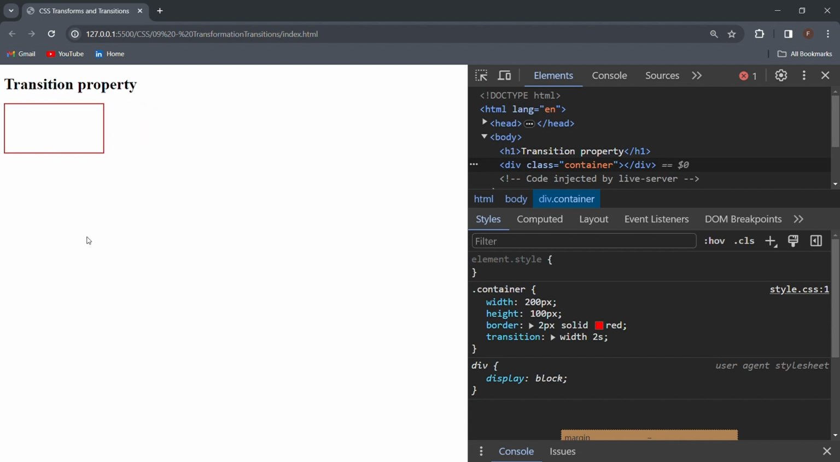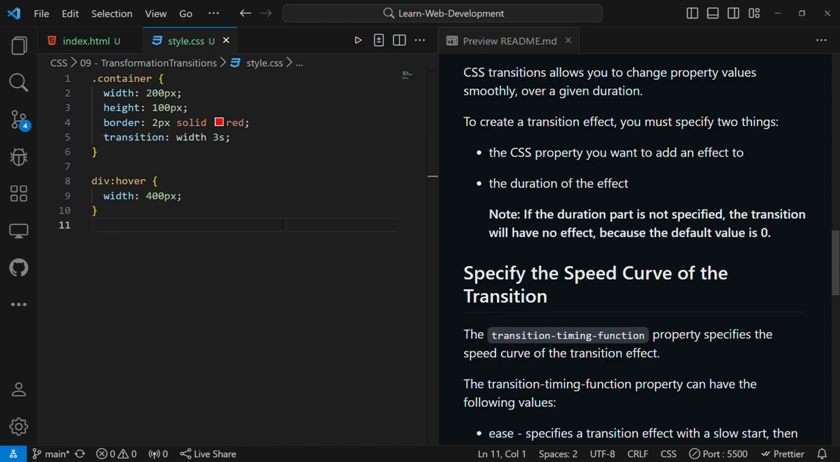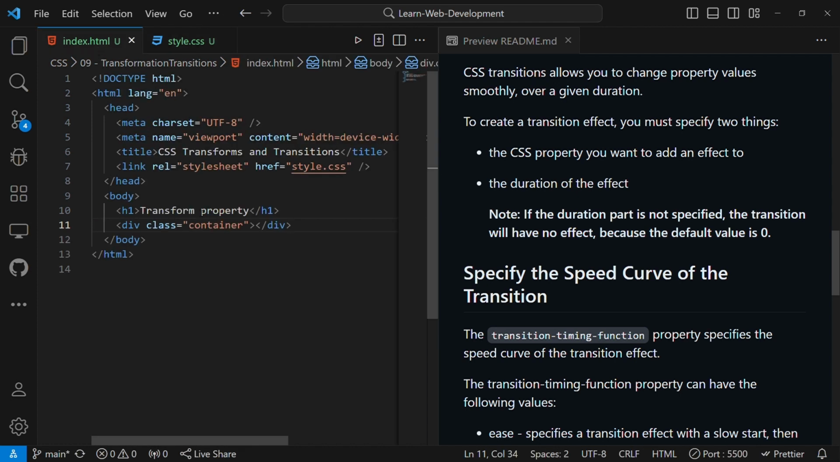So now let us go to VS Code and change these things and learn about other properties used with transition. First, before I forget, I'll just change the title to transition. We saw that if you change it in the developer options, it does not change here. So I have to change it here for it to change everywhere.